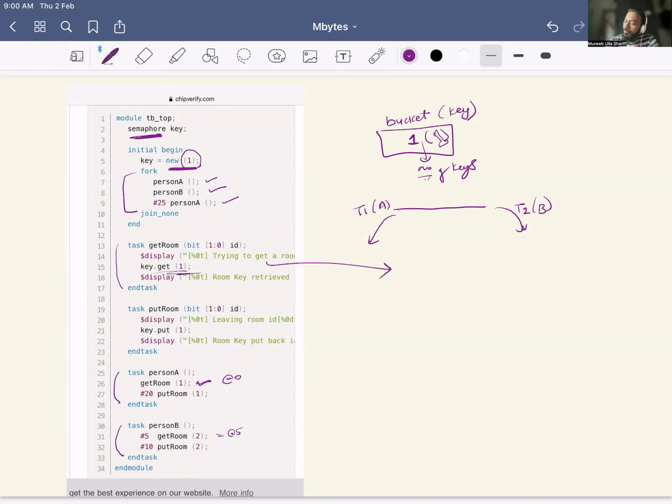So what is that get one? It is basically key dot get of 1. This is another method of the semaphore key. It says go and get that key, and how many keys? One key. In a bucket of 1, go ahead and get one key. Now, since thread T1, A, got executed first, it will go to the semaphore and try to access that key. So now it is going to go and get that key.